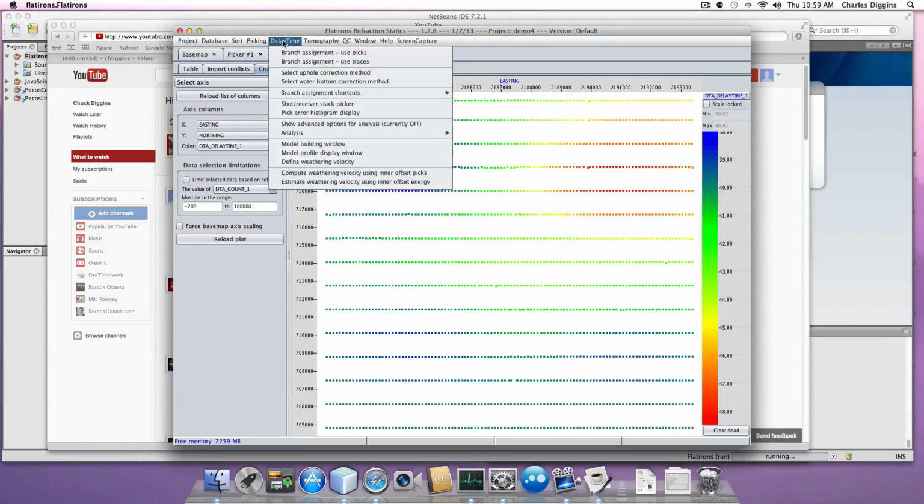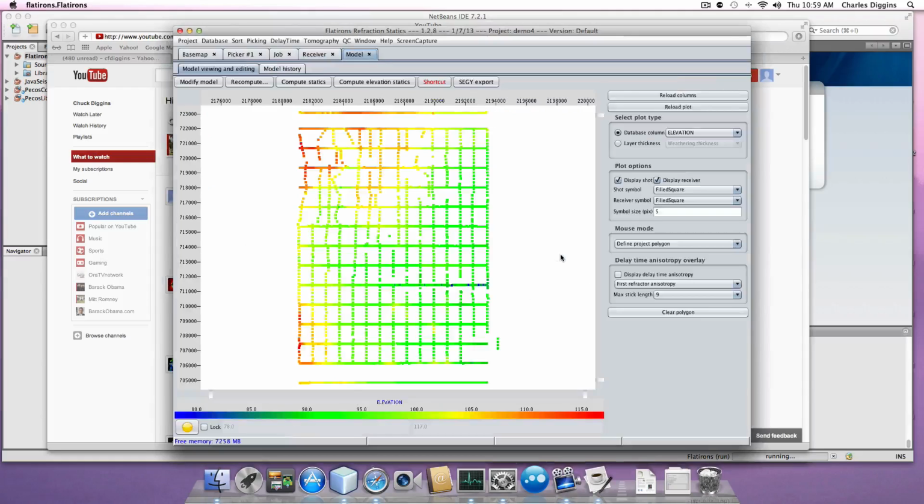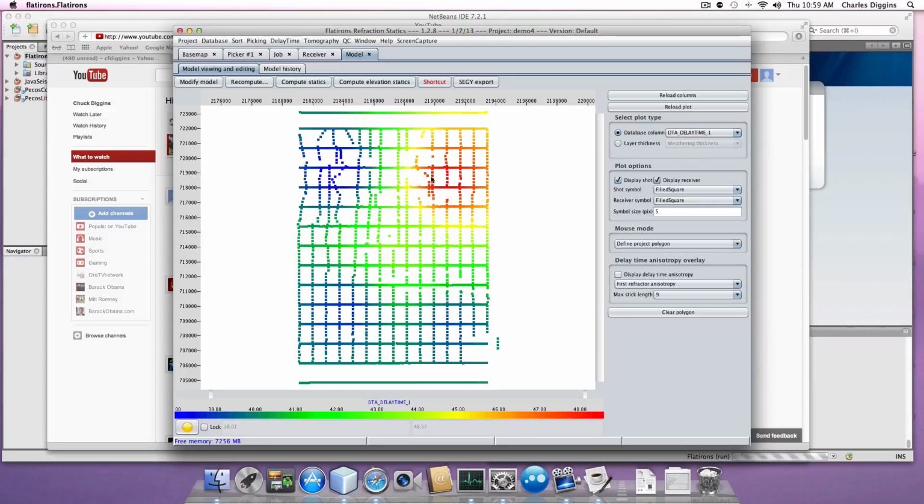Or another way we could look at this would be the model building window. And you can see if we look at delay times down here, right now it's plotting elevations. Let's look at delay time 1. Again, here we see that those values interpolated to the shot receivers in our database. So this is what we're starting from. The program will work just as well if we start from 0, but sometimes we might want to actually look at this and use this information.